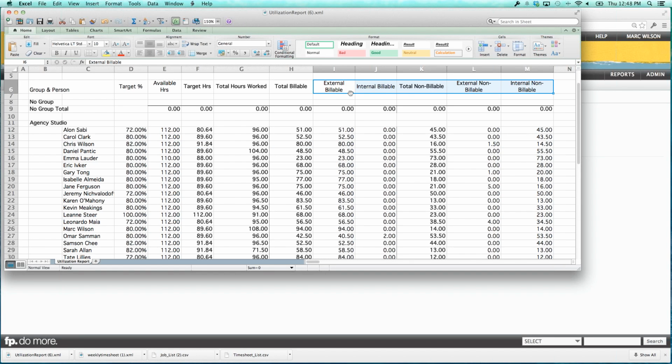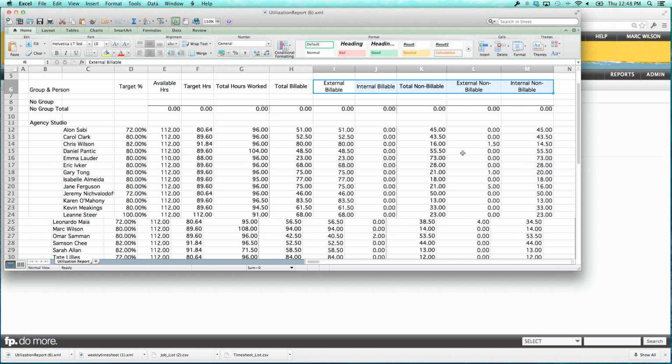There are then some values around whether it was external or internal. This is basically relating to whether it's for a client or whether it's for your company. Some agencies will have internal jobs that they consider billable. It's pretty uncommon that agencies track this. I wouldn't worry too much about those values around internal billable versus external billable. It's not a very common thing, but it is available.